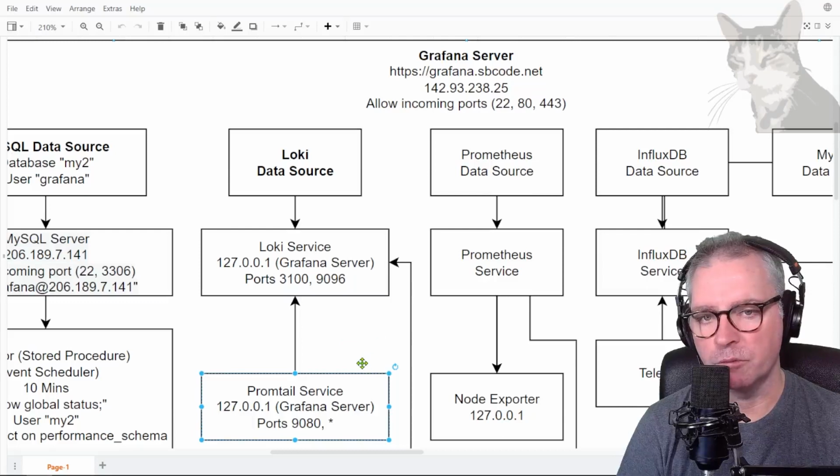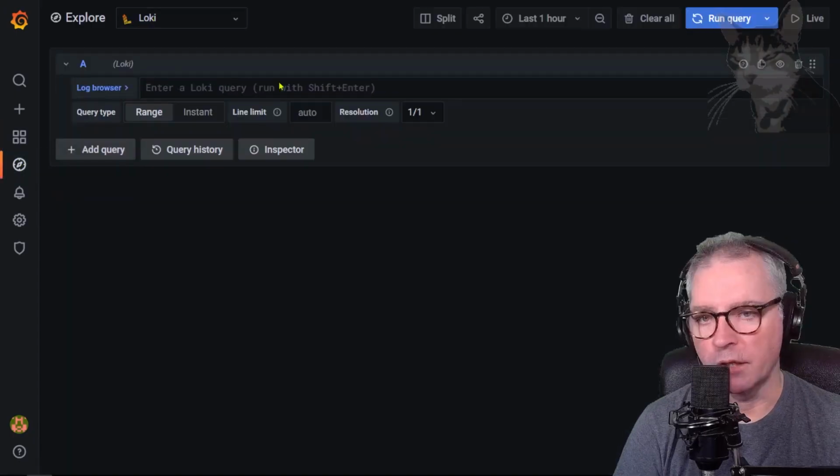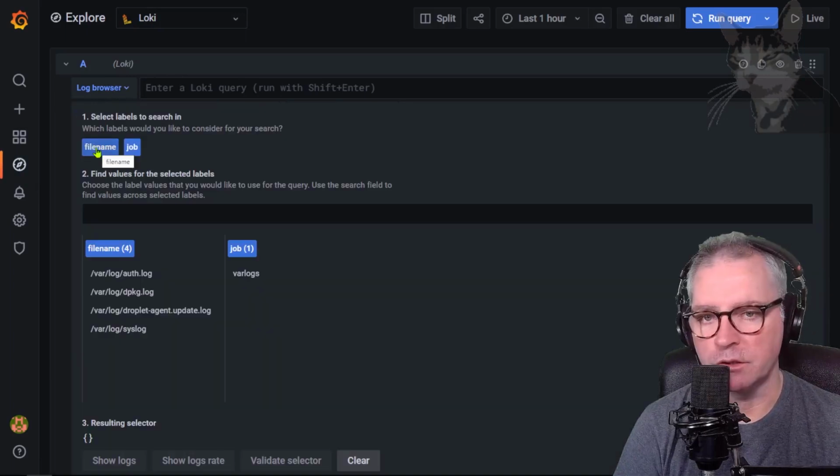Okay, so now that we have a Promtail service pushing data to a Loki service, and we've set up a Loki data source in Grafana and we can read it, in the Explore tab, Loki, and it shows log browser, we can continue. When you open Loki, it already has some information from the Loki data source about the kind of information that it's already collecting.